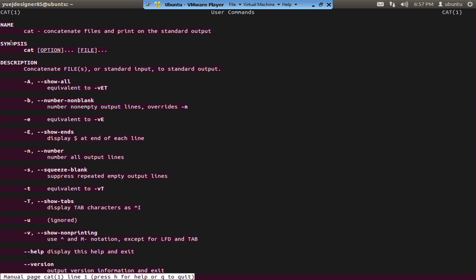And then it says name, what it does: concatenate files and print on the standard output. And then the example of the usage: you have cat, and you can set optional options over there, and then you can have an optional file there. And then here you have different options, so you have -A, -b, -e, big -E, -n, and so on. These are all the different options that you can set for a command.